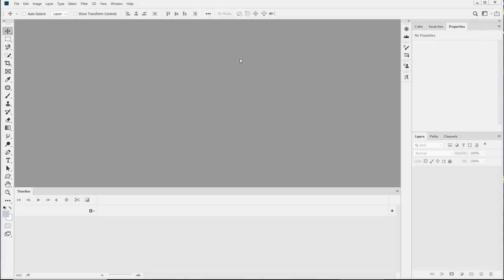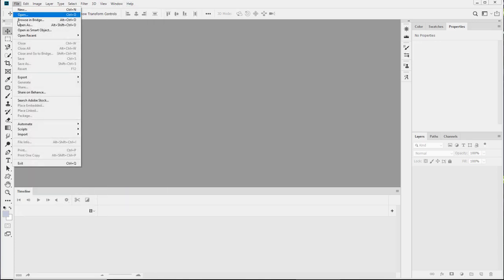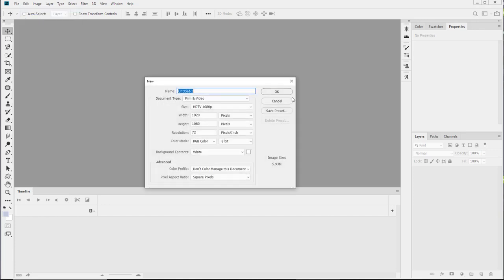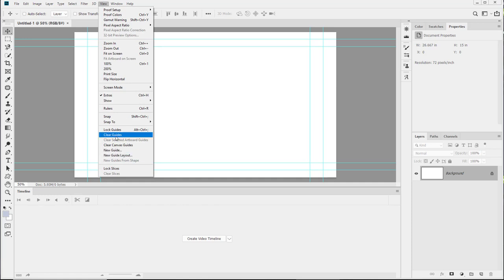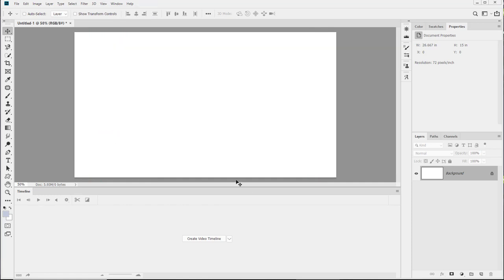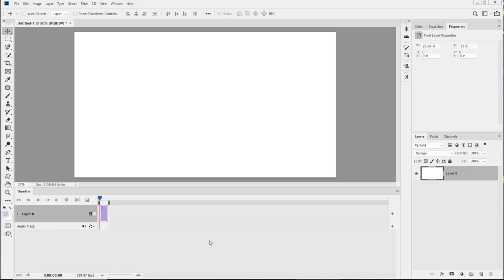Now, in order to show you how Onion Skin works, we need something that Onion Skin will work on. So I'm going to go ahead and make a new document, and we'll just do the same settings as before. Document type, film and video, size HDTV 1080p. Tell it OK. And again, I'm going to go to view and clear those guides. I don't want those right now. And I'm going to create a video timeline, not a frame animation timeline.